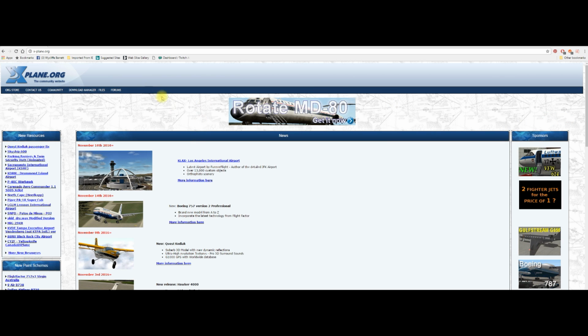Now, with X-Plane.org, you do have to make an account. You have to register, but quite easily, if you just go in there as a guest, you can have a look around and see what's about. But this is the main page of X-Plane.org, and as you can see up here, we've got the org store, because you can buy products from X-Plane.org.